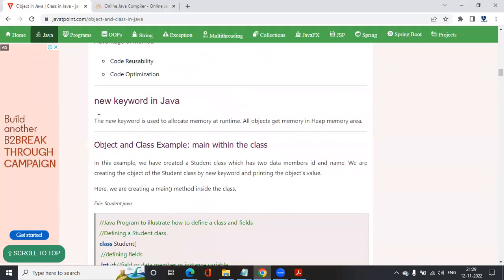New keyword in Java. The new keyword is used to allocate memory at runtime. All objects get memory in heap memory. Where is it stored? Heap memory.